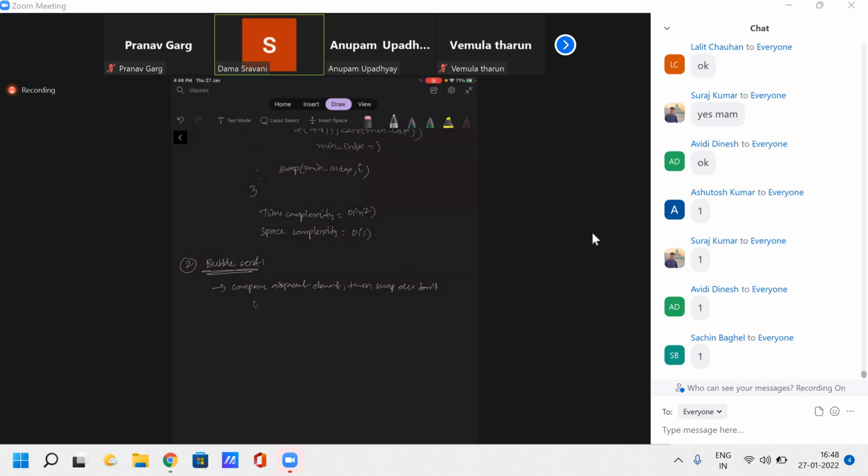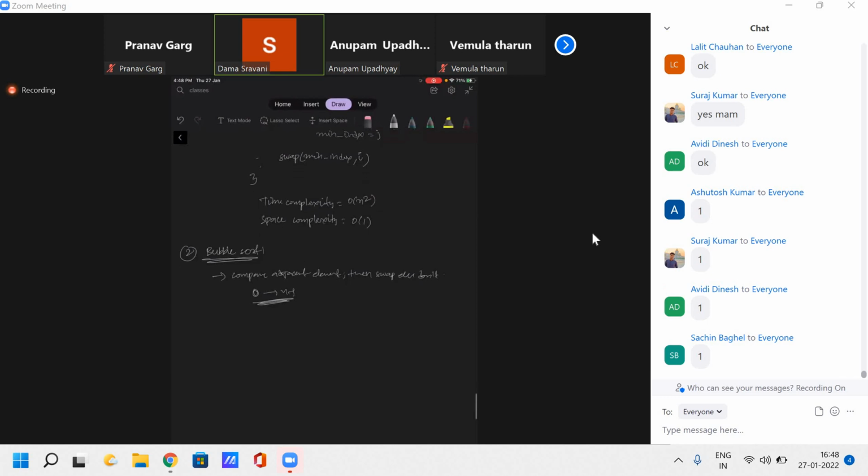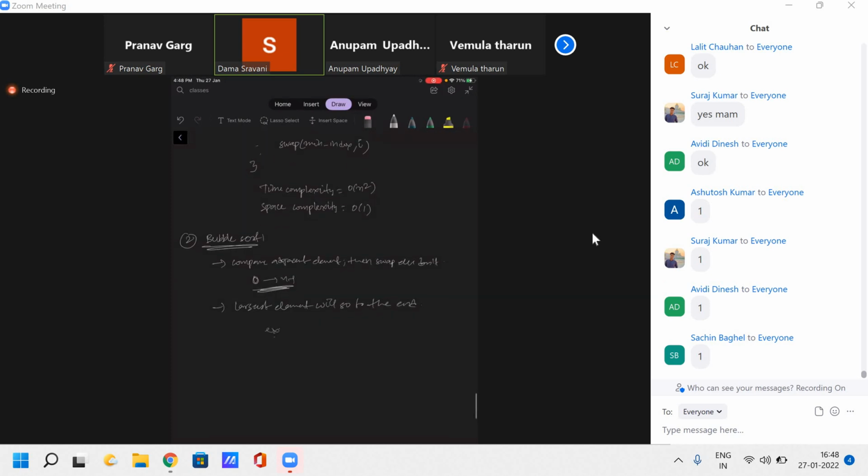Okay. So we start the comparison from 0 and move till n minus 1. Think for a moment. In every iteration of bubble sort, what happens is the largest element will go to the end. Okay. Let's take an example. Let's say our example is 2, 7, 8, 3, 1.